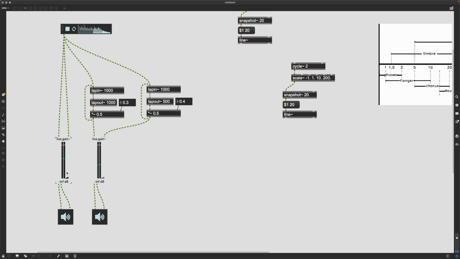And if we want a ping pong effect, we will just feed the feedback output of the delay into the right delay, and the right into the left. And that's how we create a ping pong, going from left to right, left to right. So that's very, very cool.